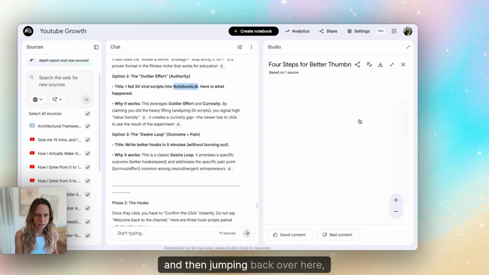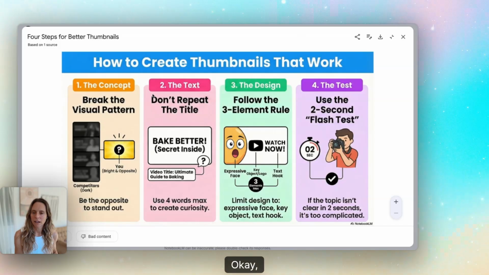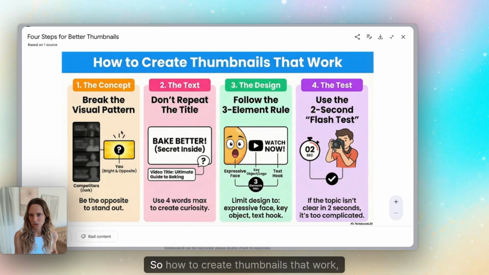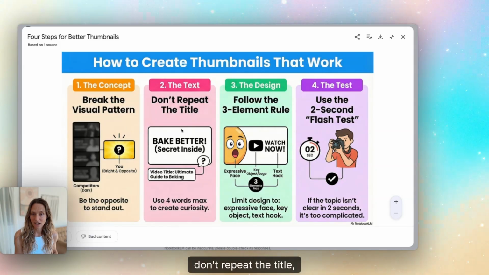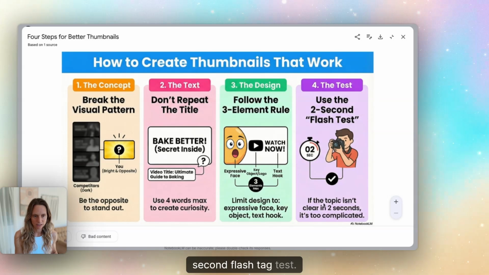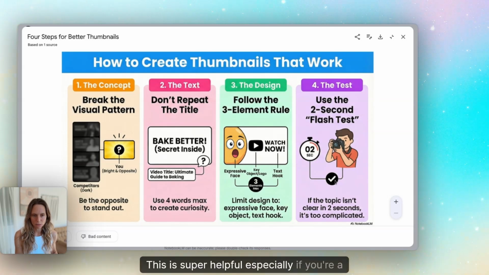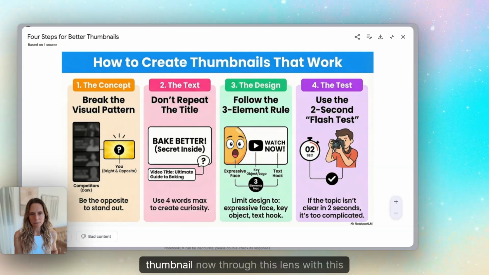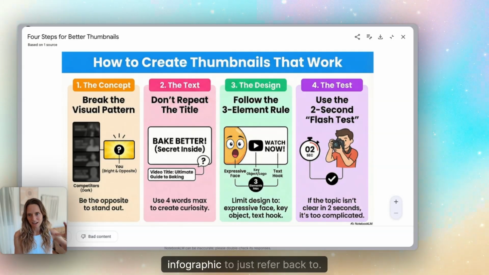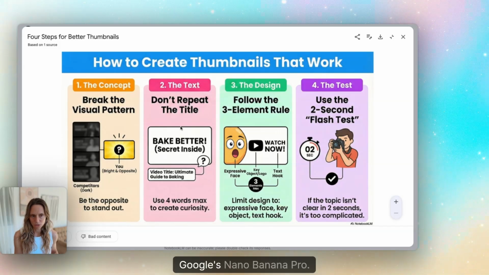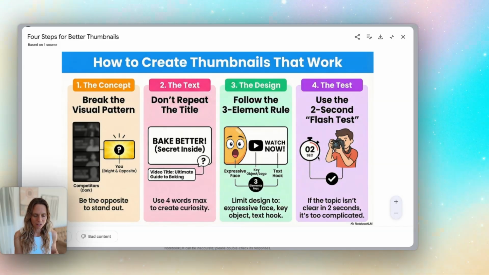All right. And then jumping back over here, let's see. Okay, great. So this has created this fun breakdown for us. So how to create thumbnails that work. Break the visual pattern, don't repeat the title, follow the 3-element rule, and use the 2-second flash test. This is super helpful, especially if you're a visual learner. So I can look at every thumbnail now through this lens with this infographic to just refer back to. And this is powered by Google's Nano Banana Pro. So these are really cool.